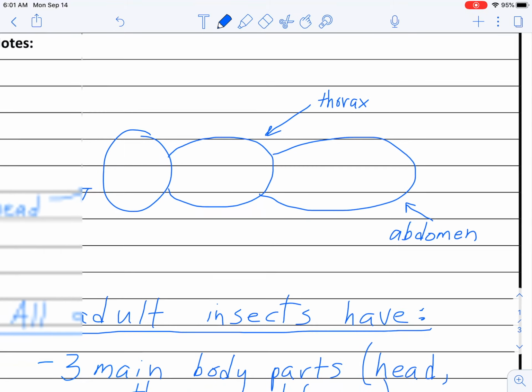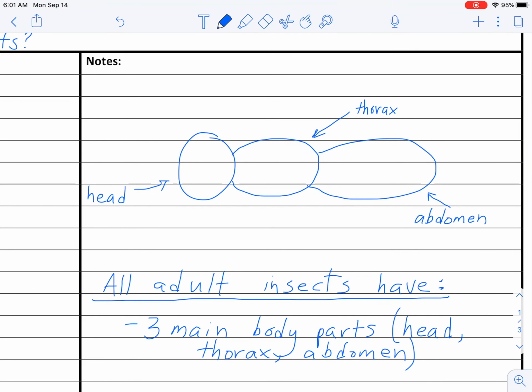And you may recognize some of these terms because these are some similar terms that are used to describe our body structures. We have a head. Your thorax is where your heart and lungs and many vital organs are, sort of the upper part of your chest, and then the abdomen is the lower part of your midsection where your intestines and stuff are located.